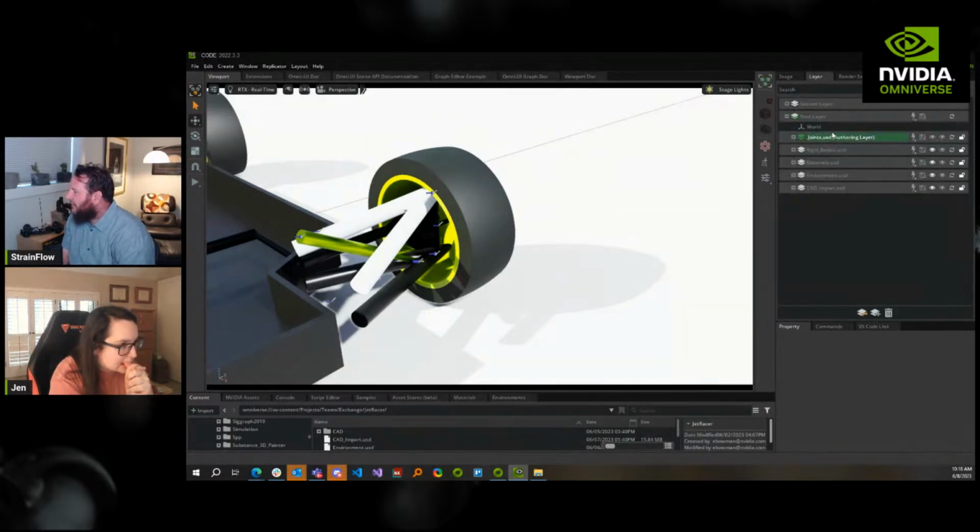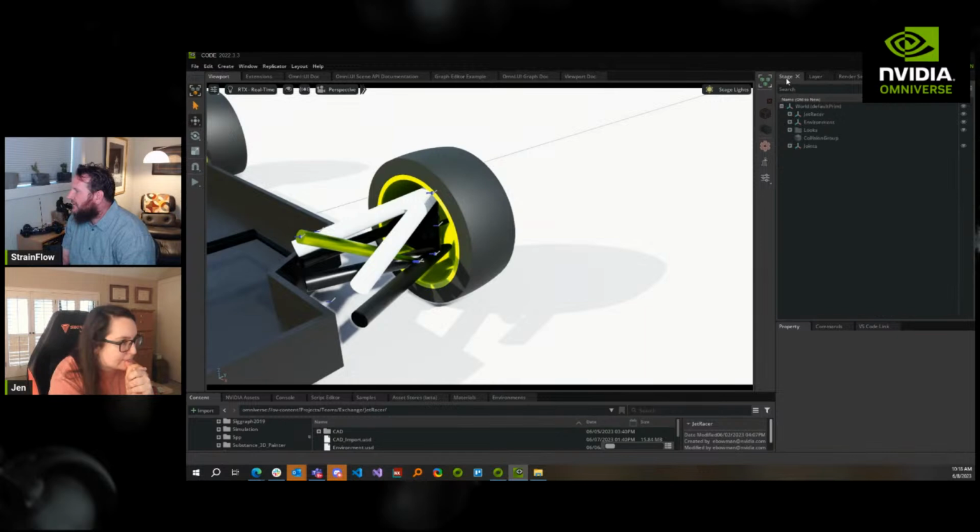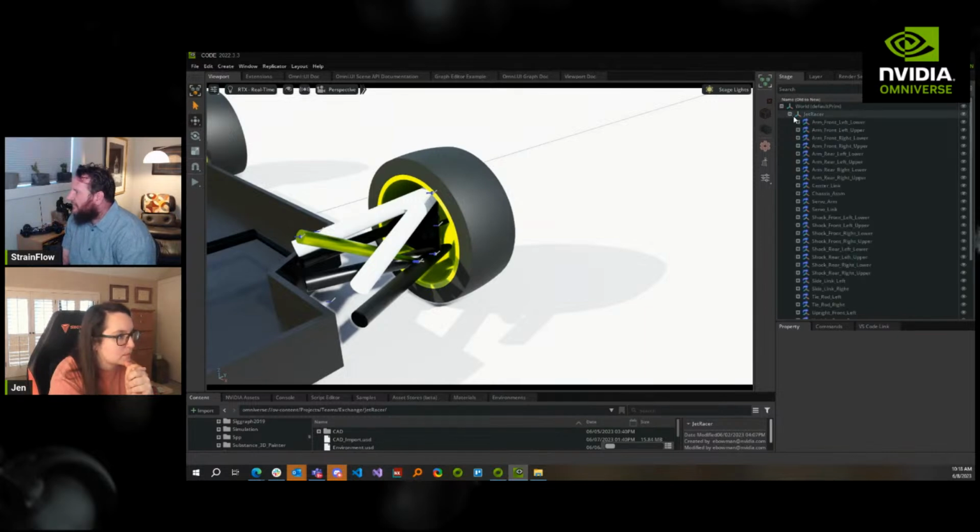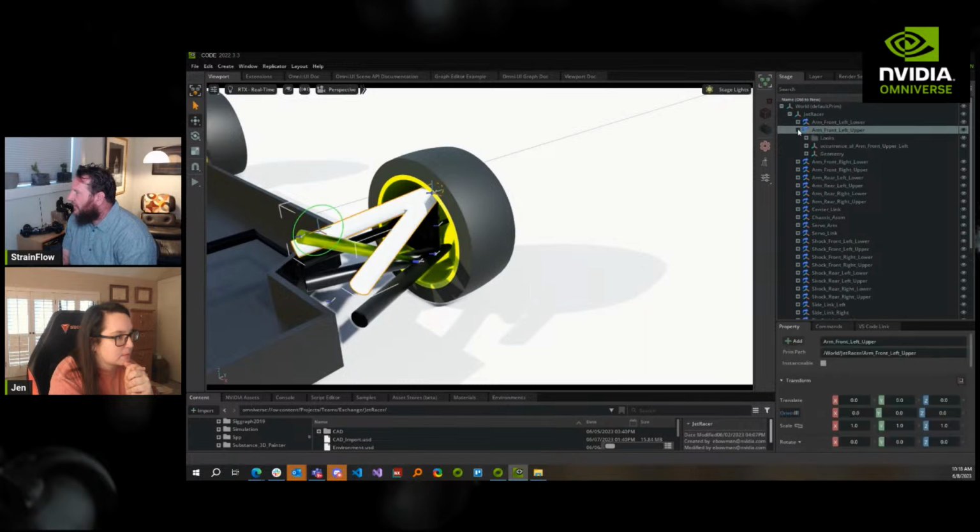What layer am I on? Oh dear. No, I didn't change anything. So I open up JetRacer, and if I go to that arm, front, left, upper, the joint is still applied to that mesh because I did all of my work with my layers. And I just re-exported that thing. Sure, hide the tire and see the fillet? You bet.